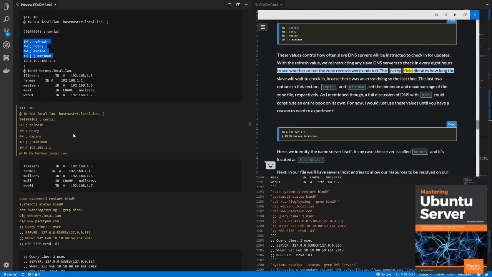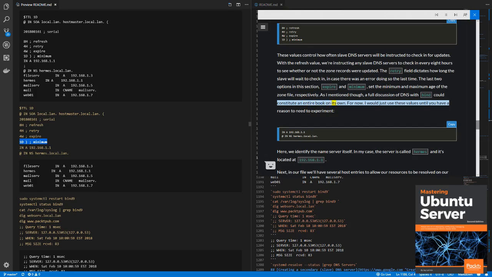The retry field dictates how long the slave will wait to check in case there was an error doing so the last time. The last two options in this section, expire and minimum, set the minimum and maximum age of the zone file, respectively. As I mentioned though, a full discussion of DNS with bind could constitute an entire book on its own. For now, I would just use these values until you have a reason to need to experiment.